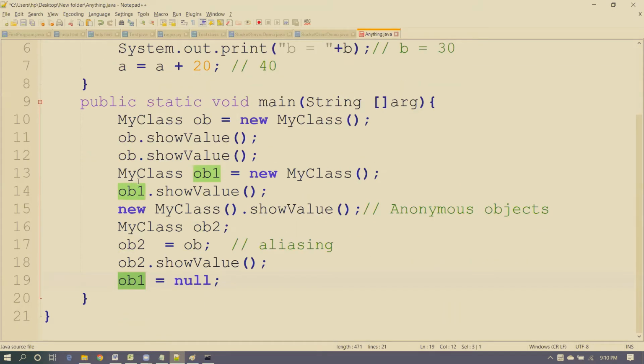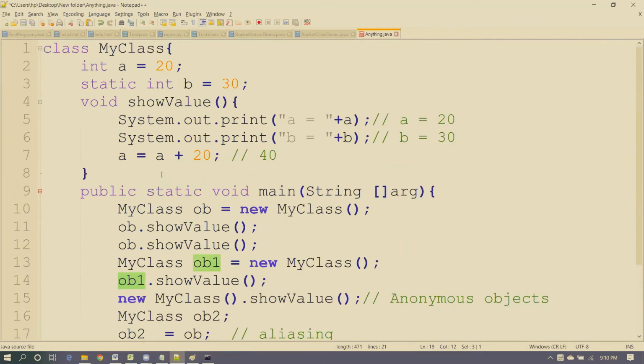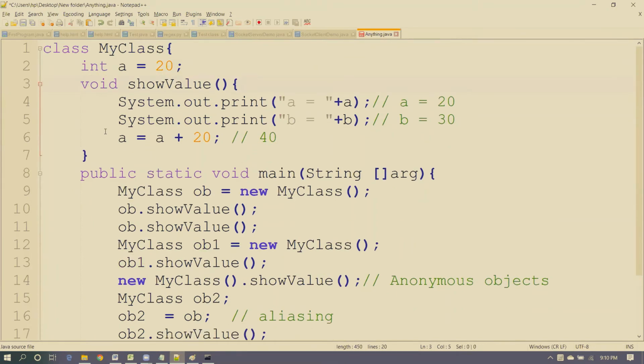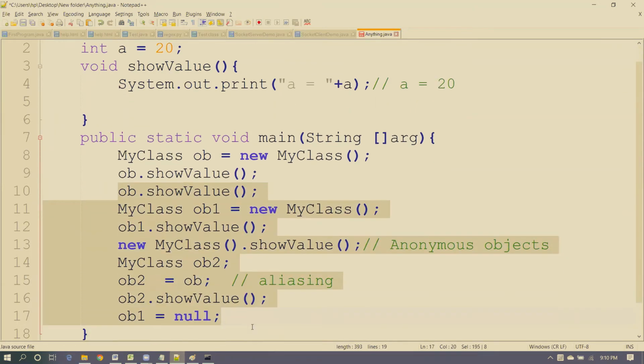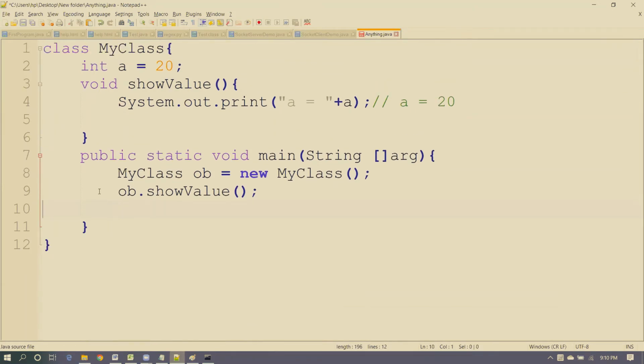Clear? Okay, good. Now, a few things only. I'm going to make the code small, so you will get more clarity.